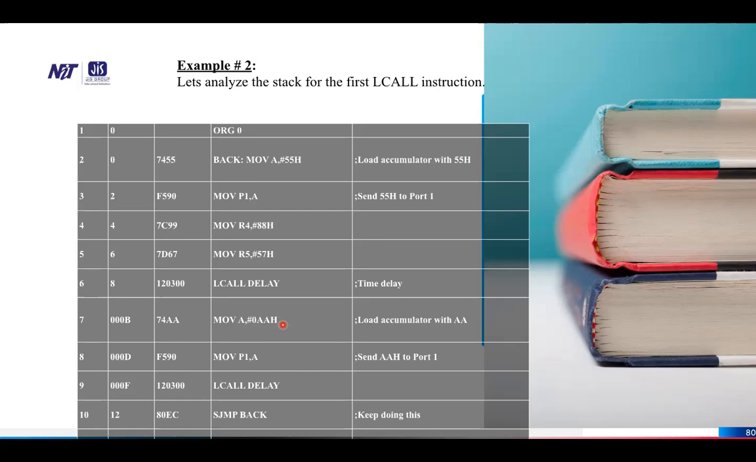First it is ORG, then MOV A, #55H, therefore accumulator equals 55H. MOV P1, A, therefore the accumulator value is transferred to port 1. MOV R4, #88H, therefore R4 is equal to 88H. R5 is equal to 57H, MOV R5, #57H. LCALL DELAY, therefore the call to delay starts from here.